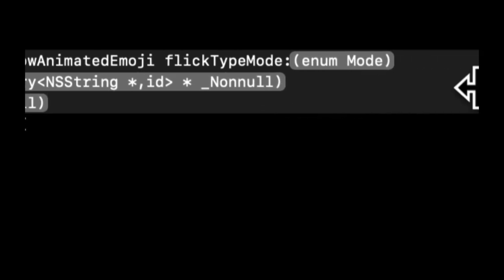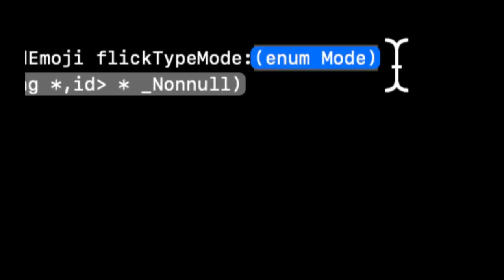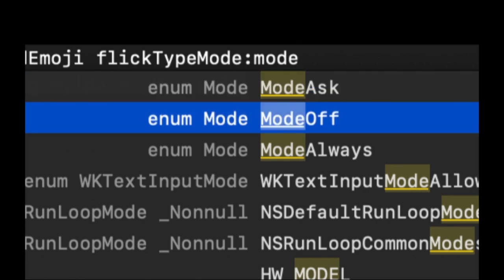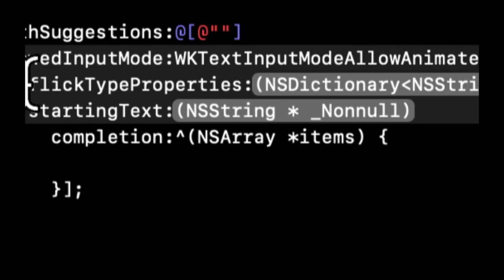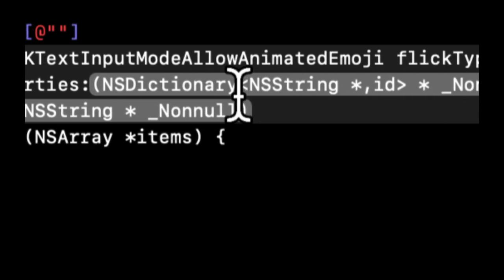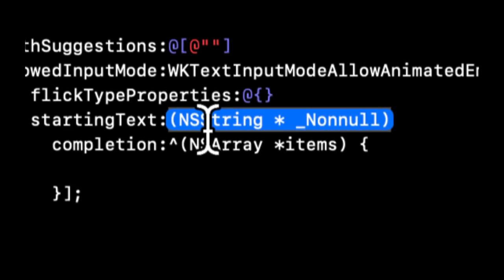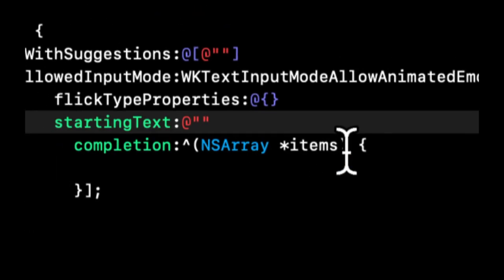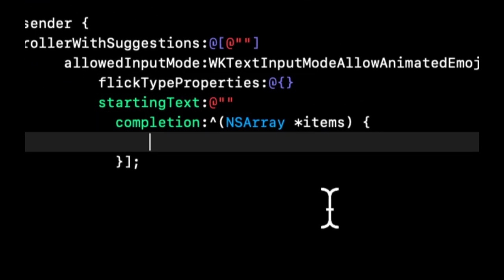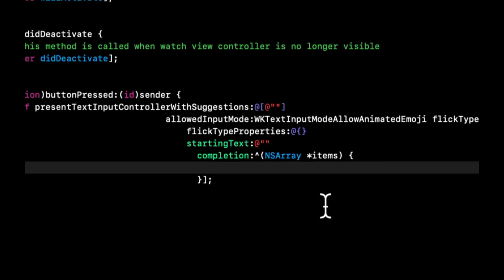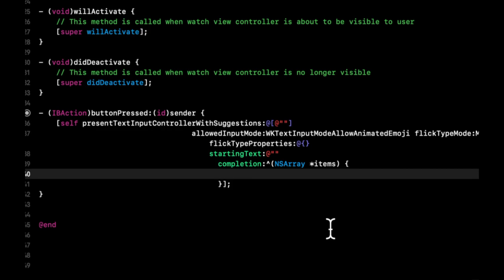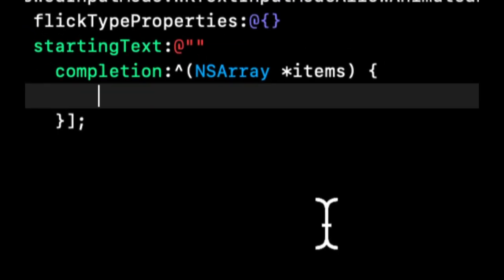But yeah, so this FlickType mode, let's do mode ask if we want to use it. FlickType properties, let's give an empty dictionary. Starting text is going to be an empty string. And yeah, completion will basically take in items, which is an array, and the first item in that array should be the string that you inputted. So for the sake of this demo, let's just print it via an NSLog.